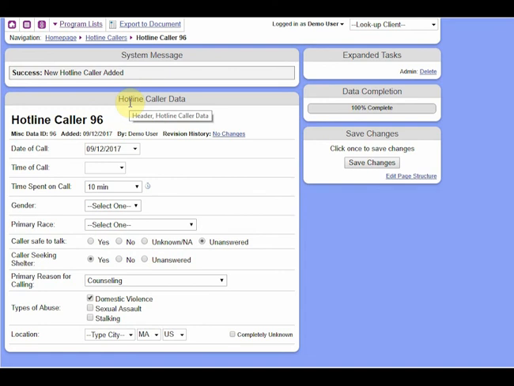And just like any other data in the system, we can run a report that says, how many hotline callers did we get in the month of September? It'll show us a list. Maybe it'll total up the time spent, if we need to get that information, and give us counts. All the data that you need about your hotline information can be garnered from there.